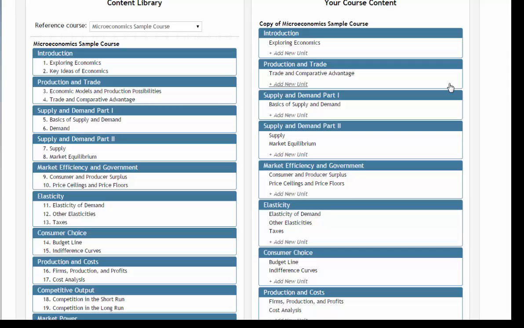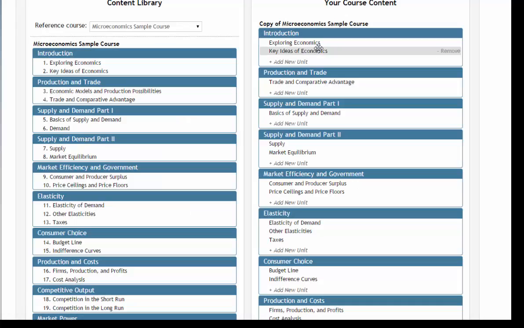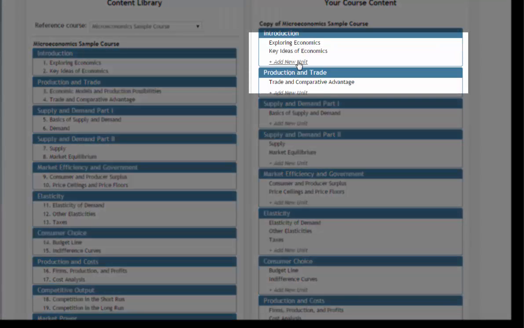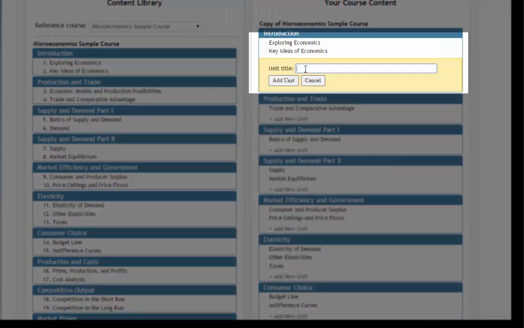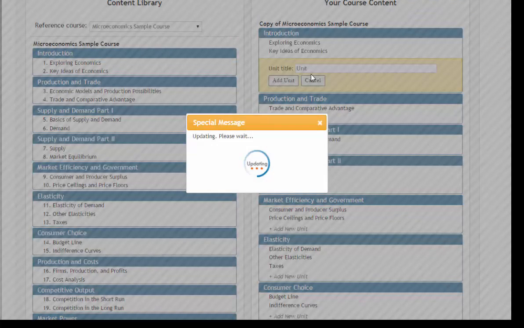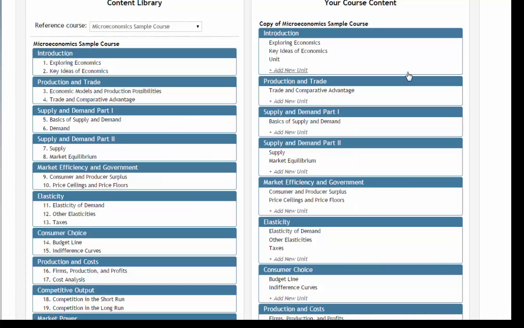The left panel is the content library where you have access to all FlipIt content. You can drag and drop content from the left panel into the right panel to include it in your course. You can also add your own sections and units to populate with your own material. You'll be able to edit the titles of pre-built sections and units directly from within your course. Once the right panel is in order, click Next or navigate to the Set Holidays tab.